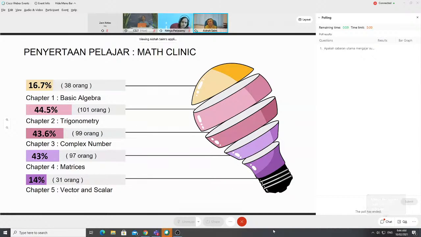Sebab bila kita buat math clinic, kalau secara fizikal dia kena datang, jemput syarah. Tapi bila buat secara online, dia secara sukarela masuk ke dalam kelas tu. Jadi kita memang very impressed dengan bilangan tersebut, penyertaan tersebut. Okey, so ini tentang math clinic.